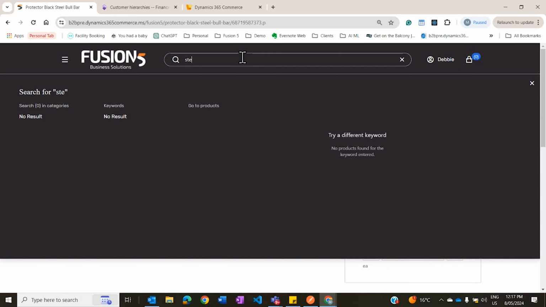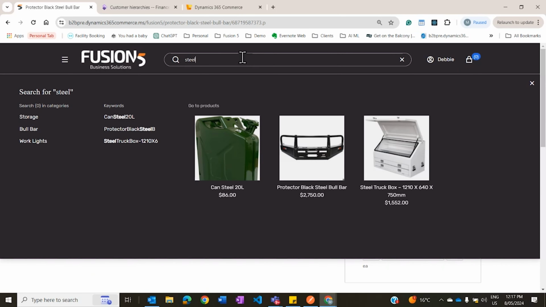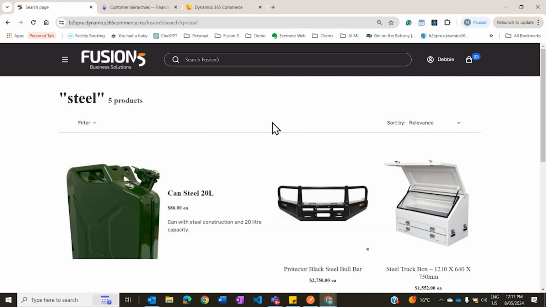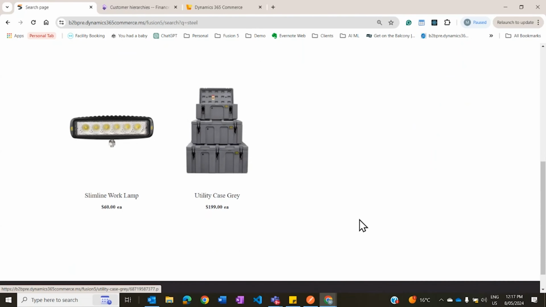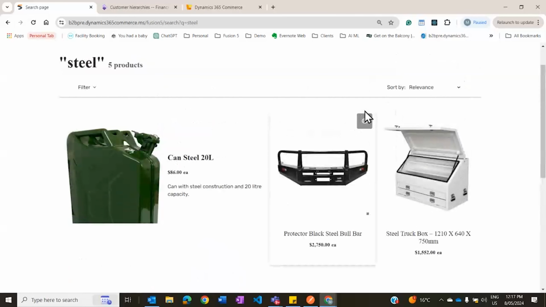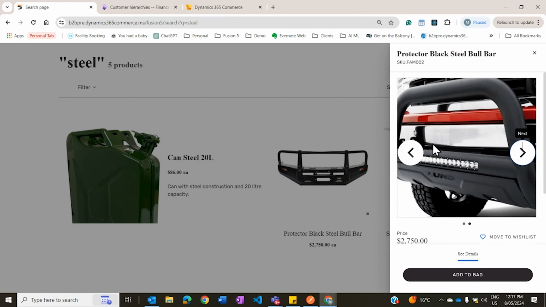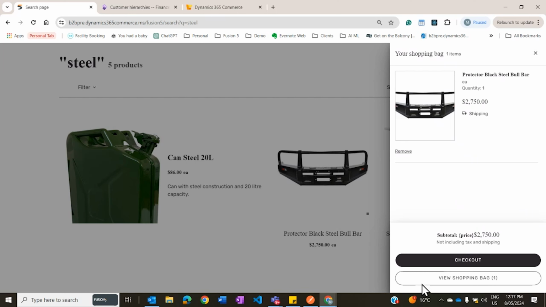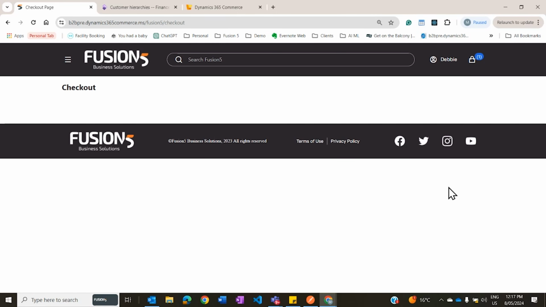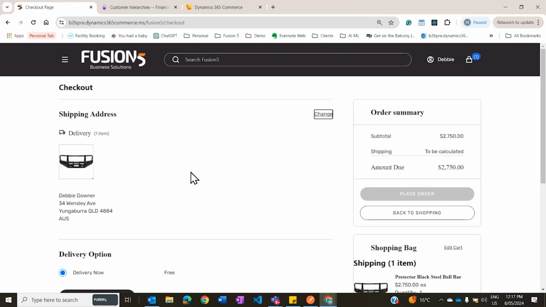So I'm just going to go back to the search bar. What Debbie can also do is do a keyword search on steel. And it presents every product that has that keyword on that particular search string. So she can do a quick view. She can browse through the product, add it to bag, and move on to checkout. So it's all about making Debbie's customer journey very quick and easy.